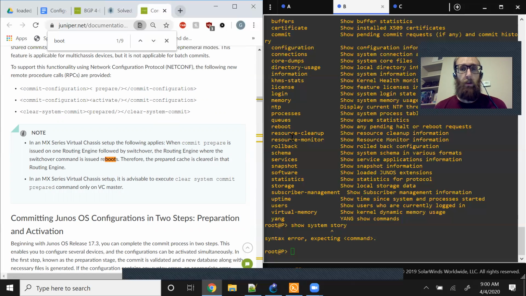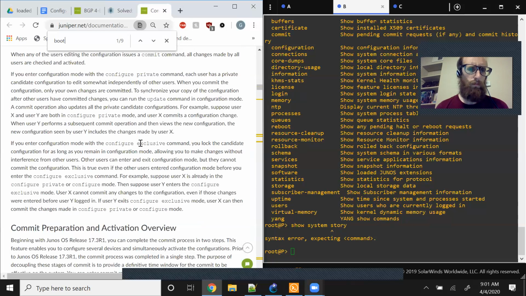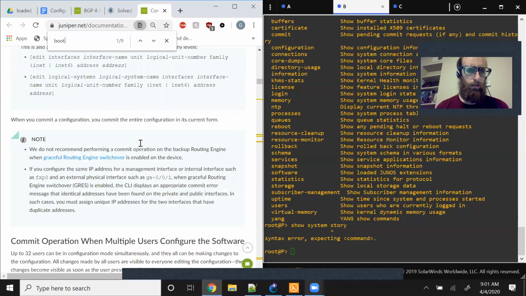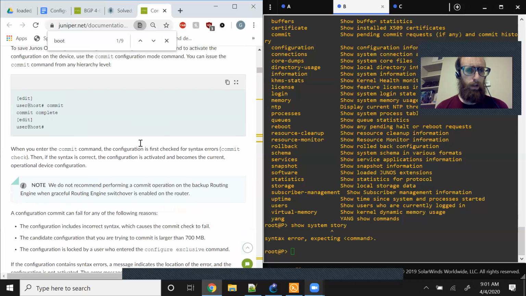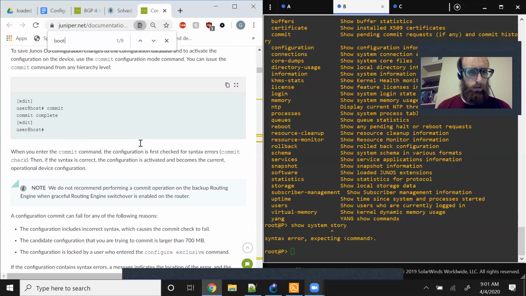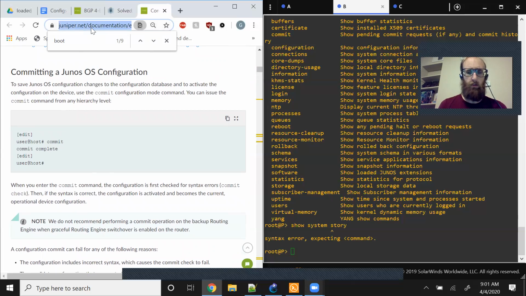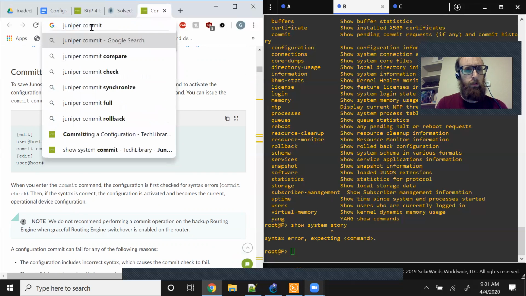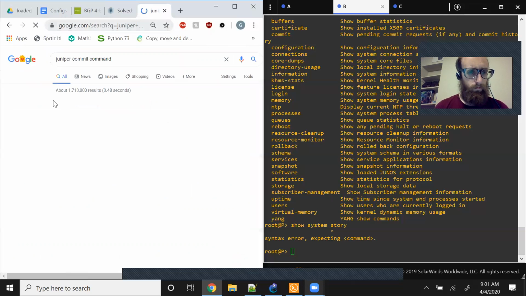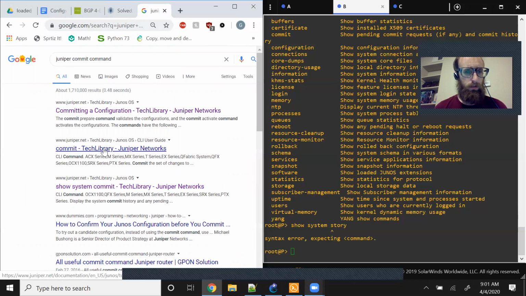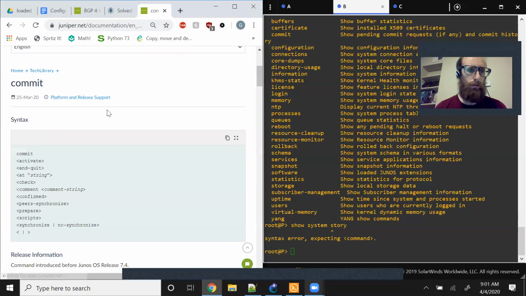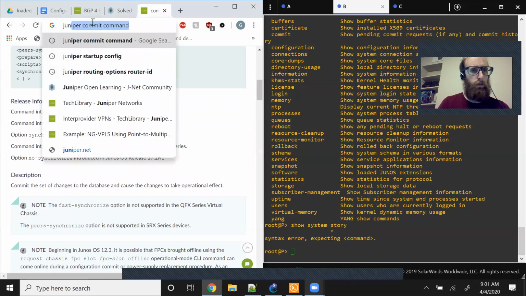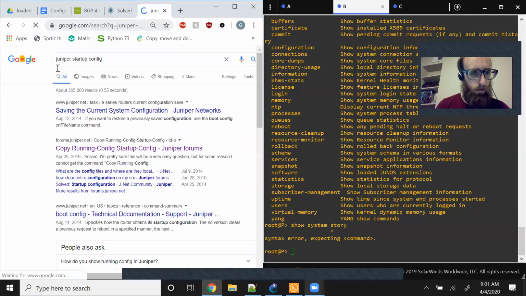And just about every other time I've rebooted, I've only seen it probably two or three times where it hasn't held on to that last commit. So it's definitely the behavior of it. I wish I could find an easy thing that said, oh yes, a Juniper commit command, something that just says it's going to start up to that configuration. So maybe Juniper startup config. I already searched for that.